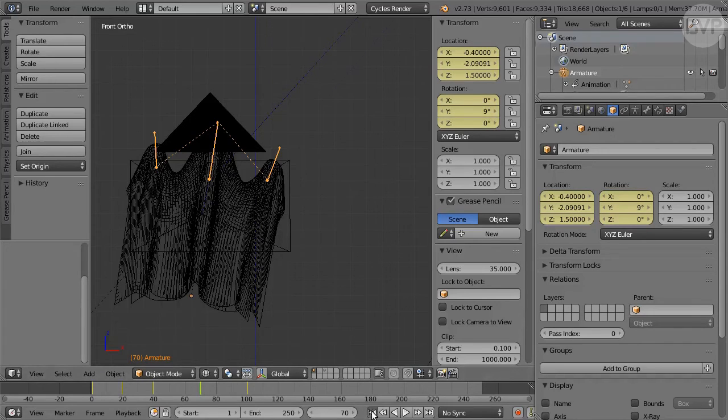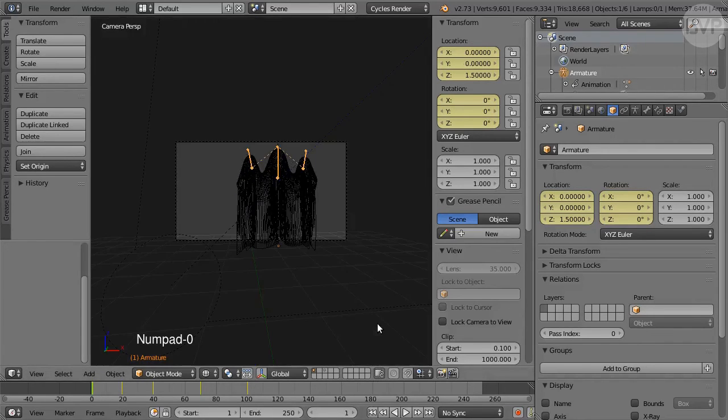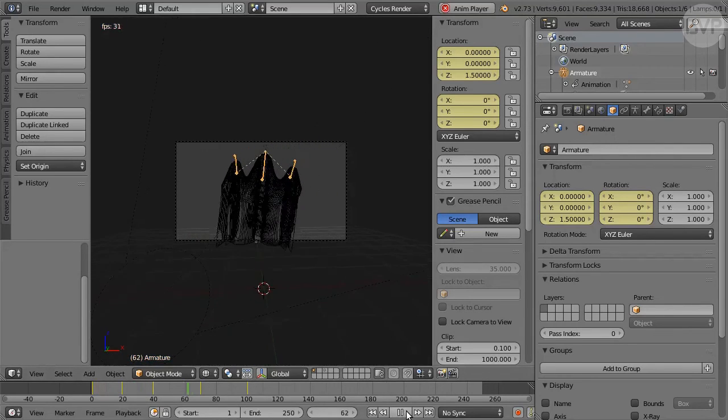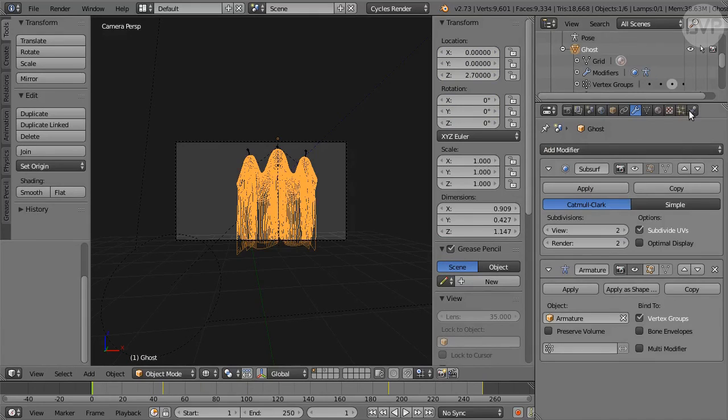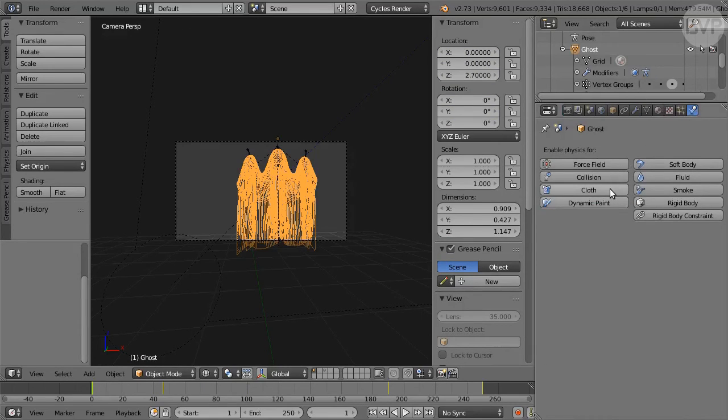Return to frame 1. Press numpad 0 to look through the camera and play the animation. Looks good. Finally, we set up cloth simulation again. Select the ghost object in Outliner. In Physics panel, click Cloth.